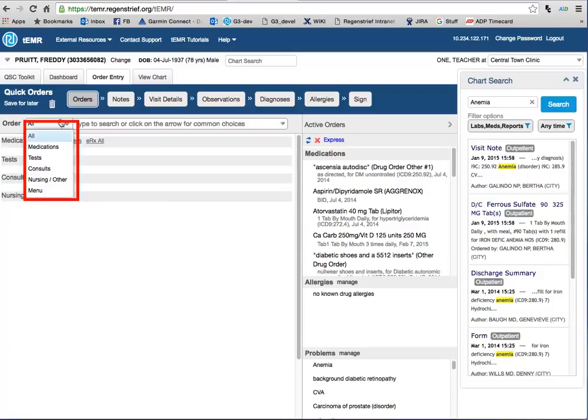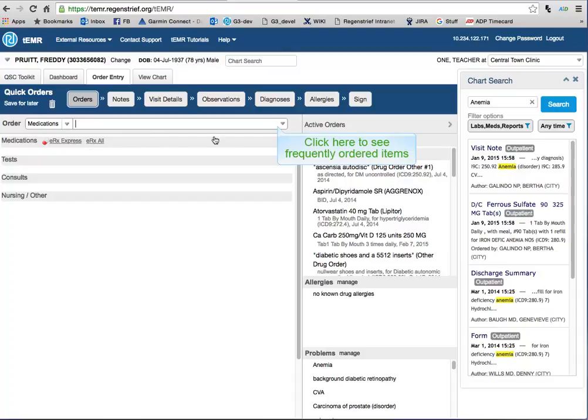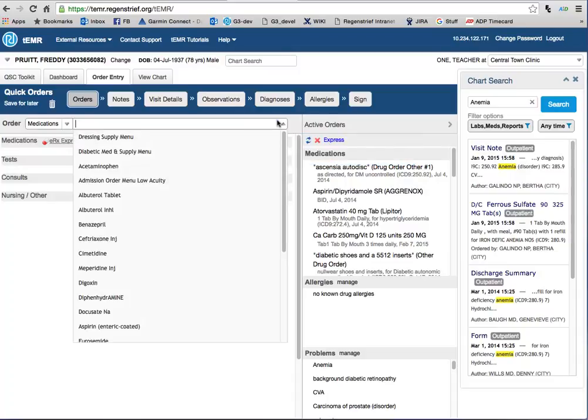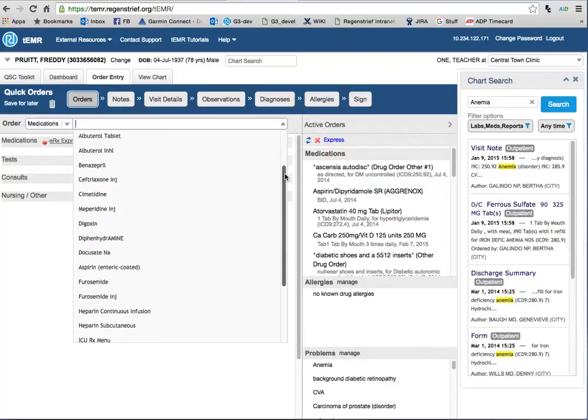Here, you will have a drop-down, and you can click on the category or classification of orders which you'd like to write. To view a menu of frequently ordered items, click on the down arrow to the right of the search bar. The list will appear in alphabetic order. Use your scroll bar on the right to see the complete listing.